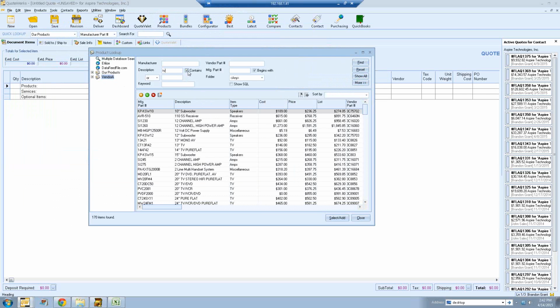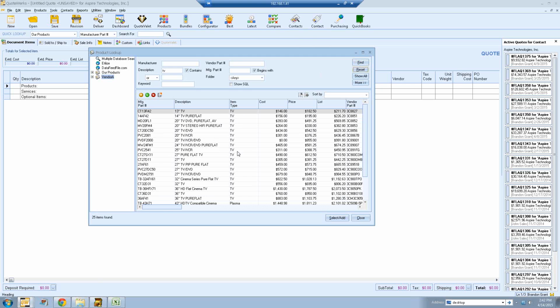Check the box to make sure it says contains, because if you don't check this, it's going to look for an exact match. If you check this box, then it'll look for anything that has the word TV in it. So then I'll hit Find, and it's going to return these 25 items. And now I can make my selection.